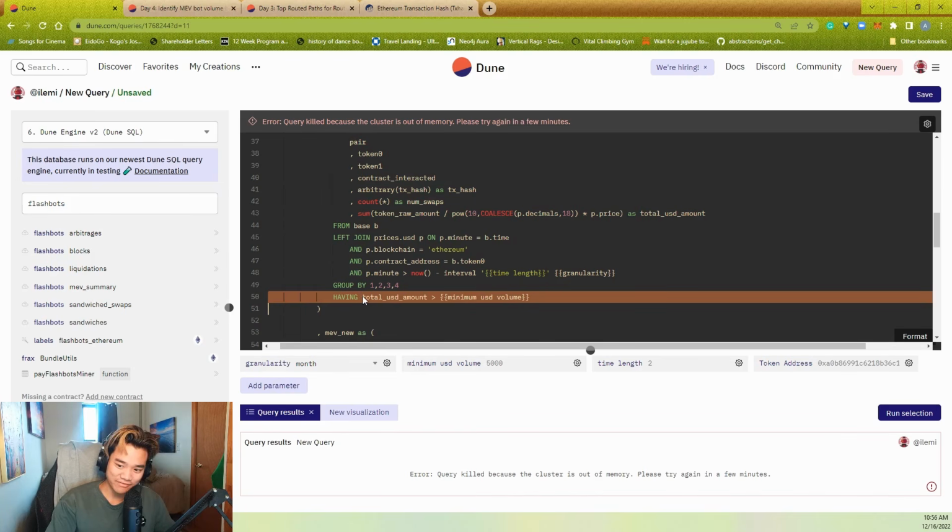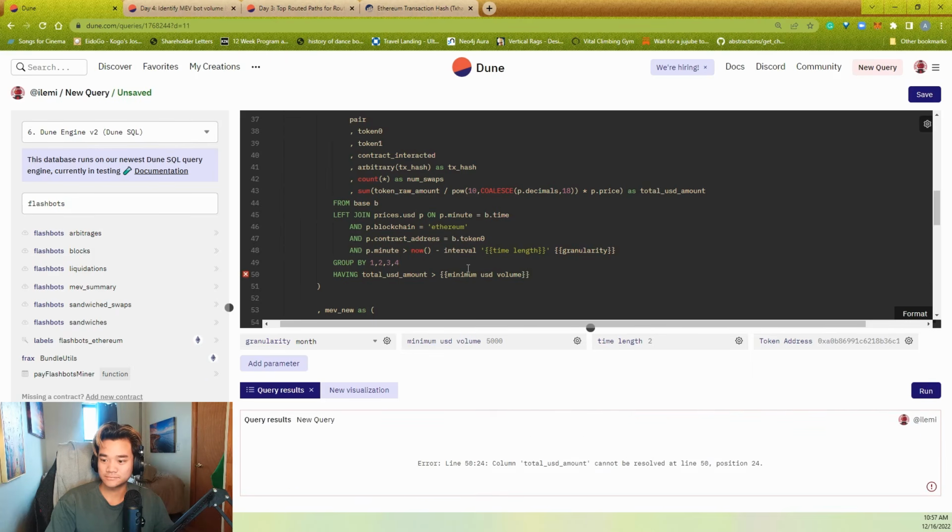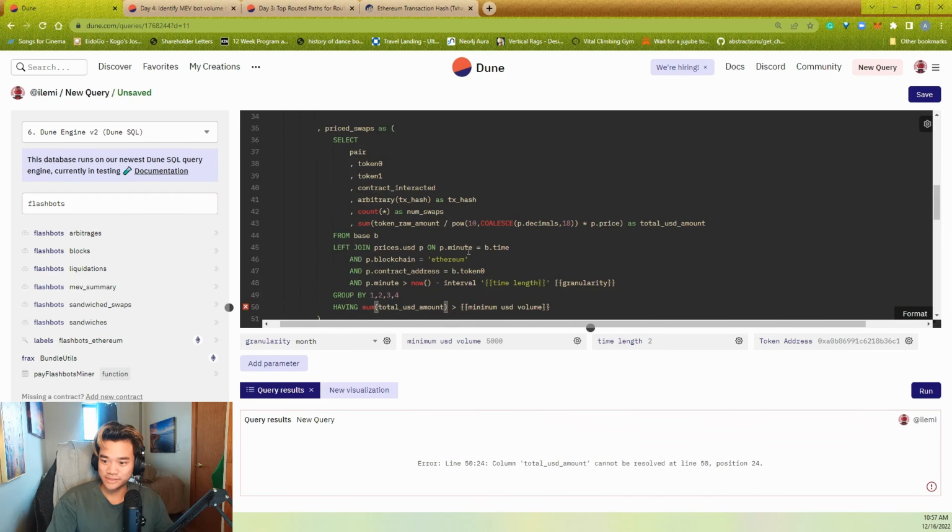So this might be your first time seeing having. Having is when you do a where statement after the group by, right? So I can't put where total, like this is greater than something, because this is an aggregation. So in this case, it's going to aggregate and then check. Let's run this again. Of course, if it's an aggregate, you have to put the sums. So this is priced swaps.